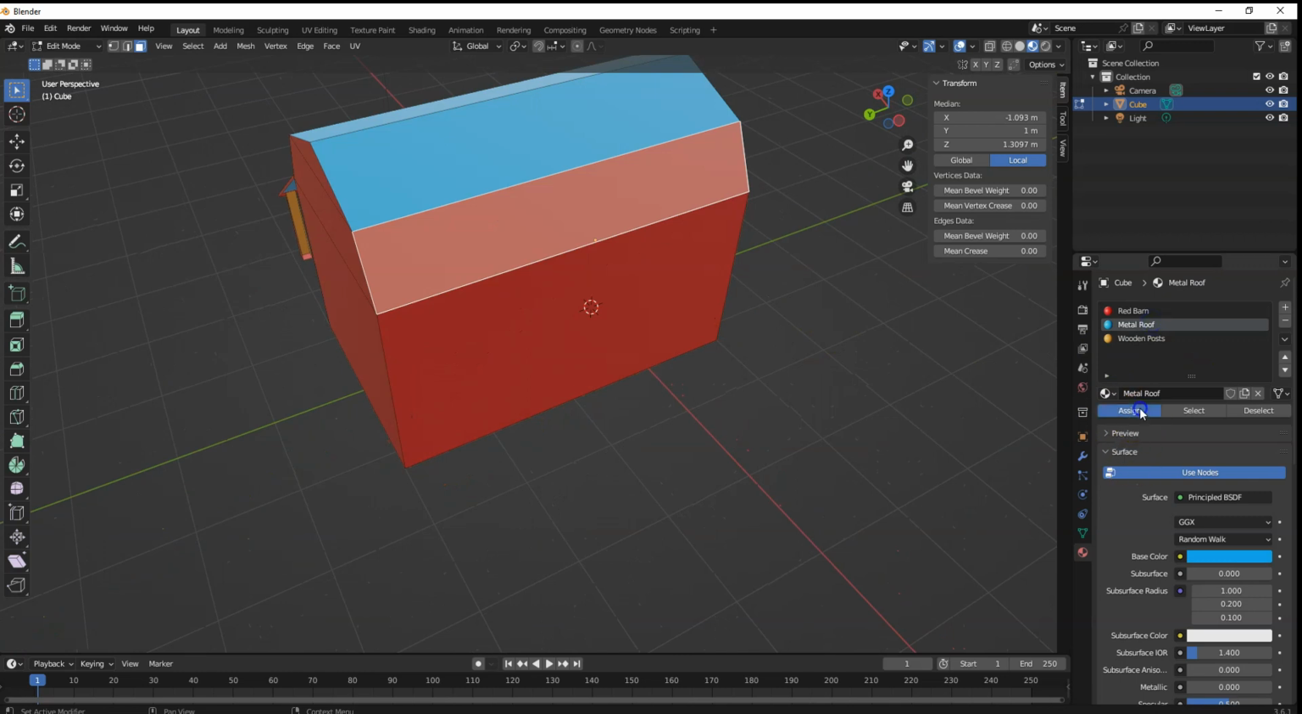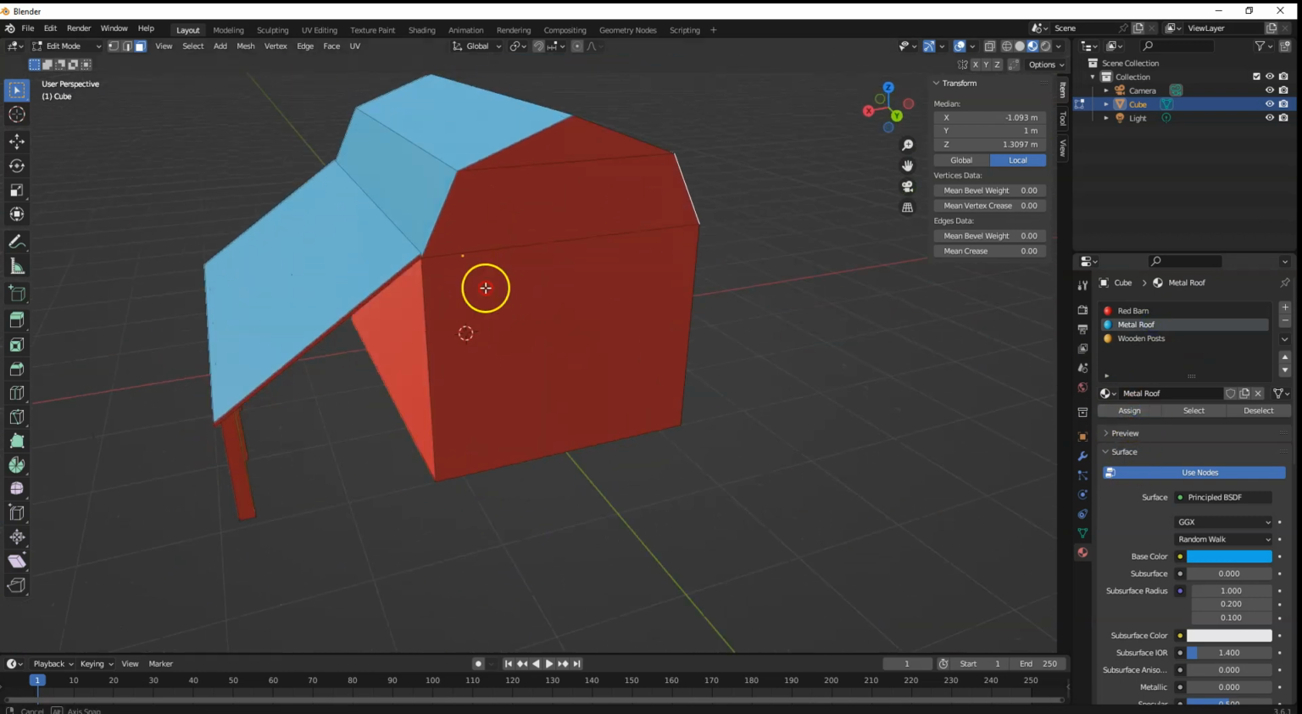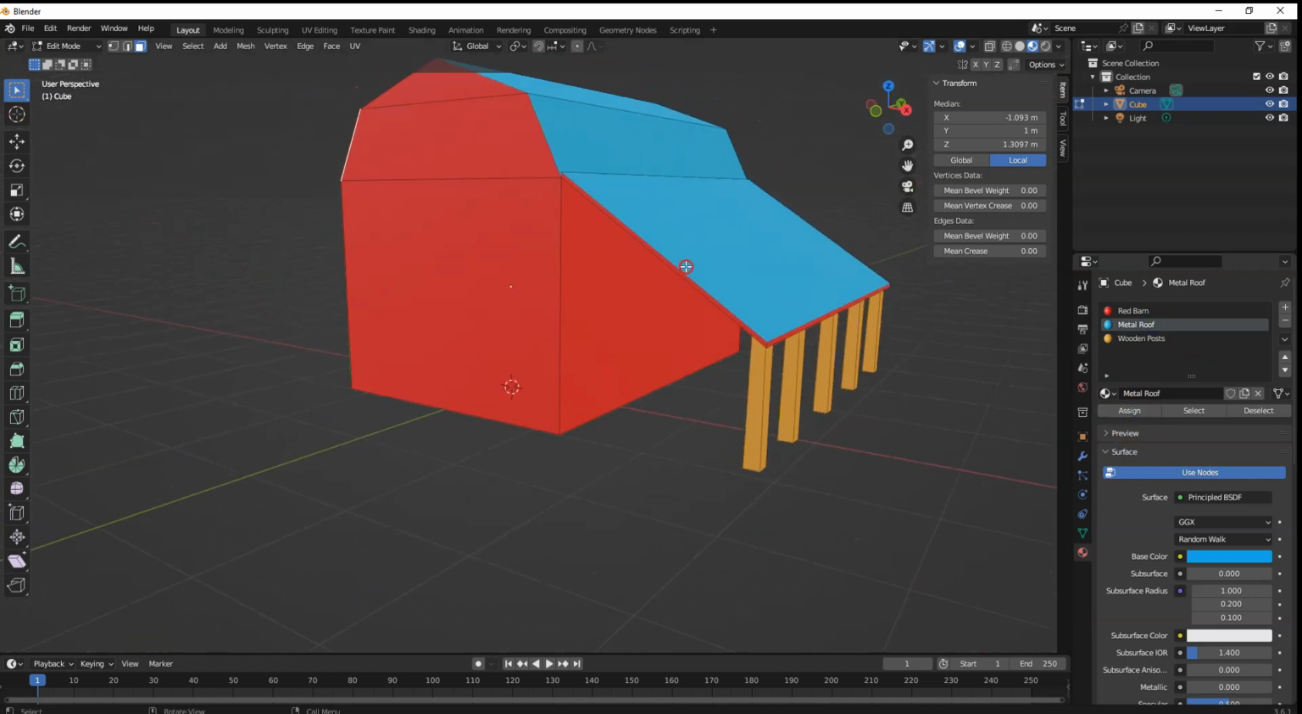And metal roof, assign. There we go. And of course, you'll notice that the barn has that red. Now we do have the edging here that we may want to change, because you notice this roof is still red. So we may have to go through and do just some minor touch-ups in here.